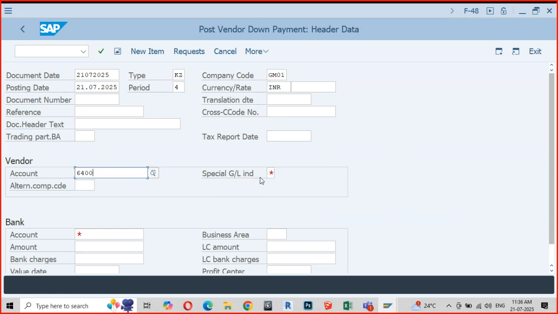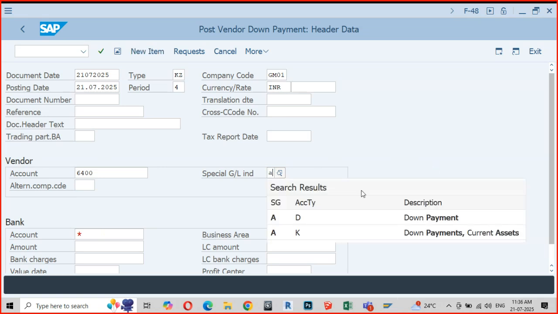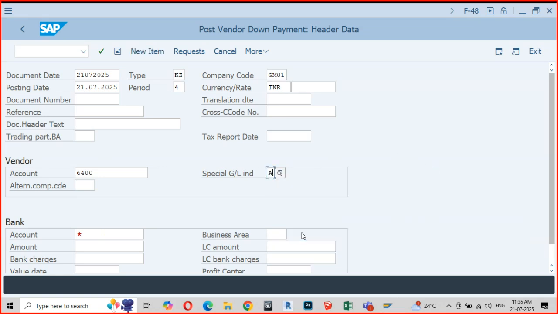In the previous cases, you would see that the special GL indicator never even appeared. But now you see, for the advances received or for the advances made transaction, this is the connecting point. This is the identifier. So I said A, right? When I went to the consultant screen, I showed you something called as A.